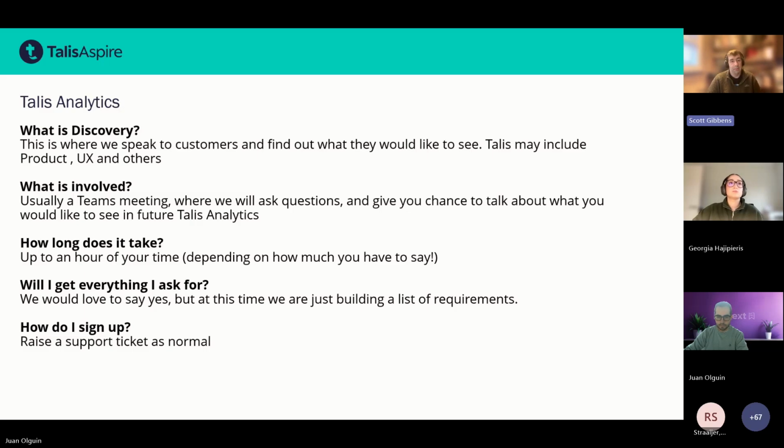From our side, we'll probably have people from product, UX, and maybe some of our developers on the team. And you can bring on as many people as you want from your side. Usually this is like a Teams meeting. We might ask a few questions just to get the ball rolling, but the idea is to give you a chance to talk about what you'd like to see when we get into analytics in the future. Probably ask for about an hour of your time, maybe quicker. Depends how much you've got to say really and what you want.